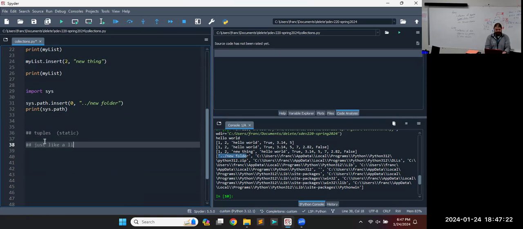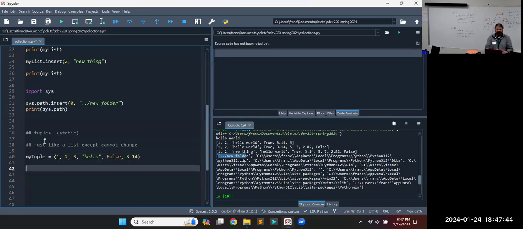Just like a list, except it cannot change. So all of the stuff is the same, except how we use parentheses. 1, 2, 3, "Hello", False, 3.14. So we store the stuff just the same and we can index it.